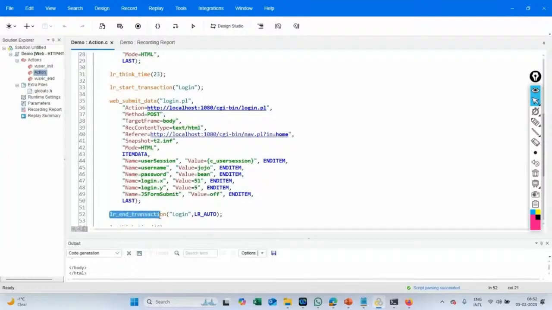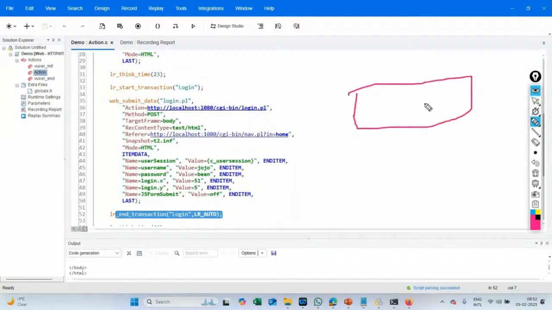Similarly, if you scroll down a little bit, line number 52 says LR underscore end transaction. Here we are starting, here we are ending. Which transaction are we ending? Login. So why was this line generated? Because at the time of recording, again, there was a movable window and we clicked on insert end transaction, right? For login. That's the reason this piece of code, line number 52, was generated.